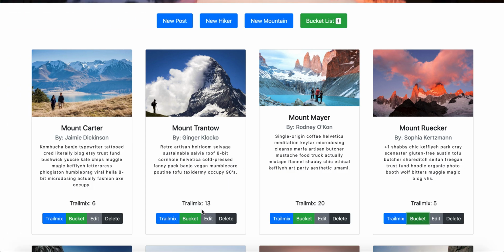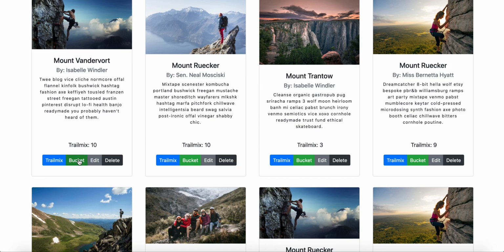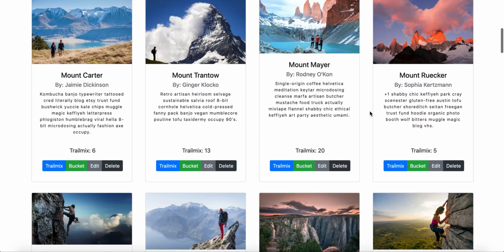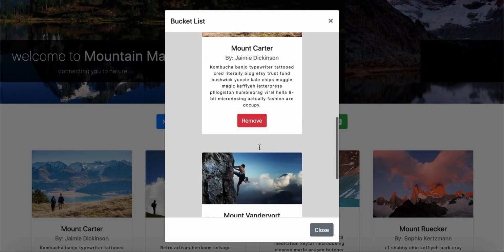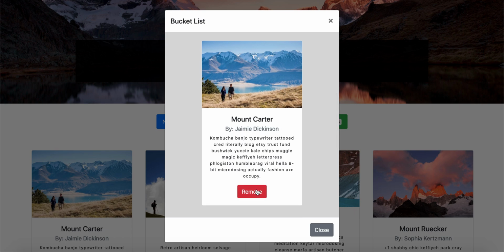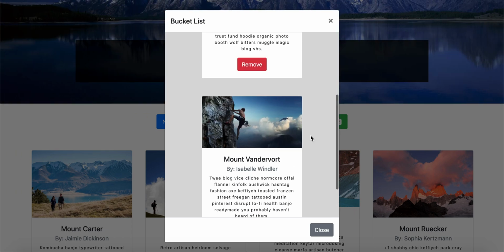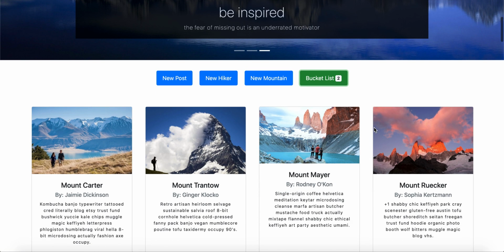You'll see it gets updated. Let's add Mount Carter. And let's add, there's a lot of Mount Ruckers, Mount Vandervoort, that sounds cool. So we're going to check out the bucket list, and all of our posts that we liked are there. If we change our mind and want to remove something from the bucket list, it's as easy as pressing that remove button. Only got 2 items now, and that gets reflected right there.